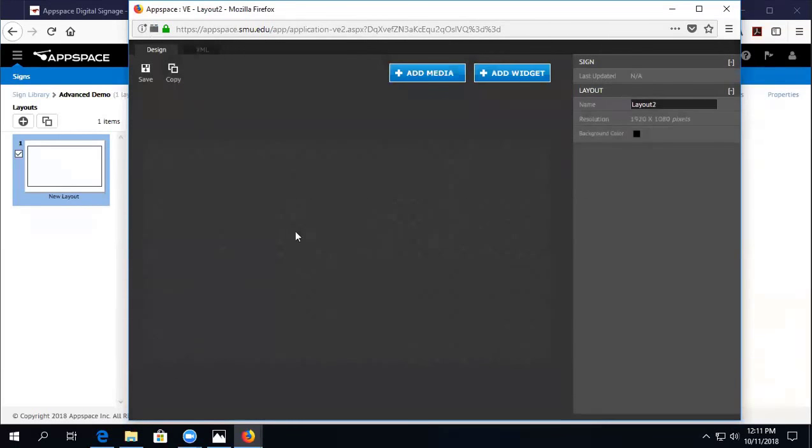And then what you'll notice is all of a sudden I got that checkerboard pattern loaded, the loading screen has gone away, and now I can actually edit the content on my layout. So let's go ahead and add some content to this layout.